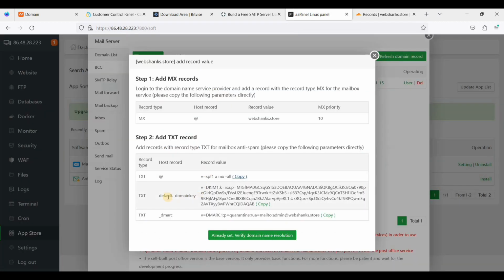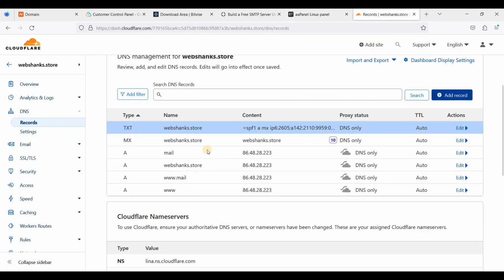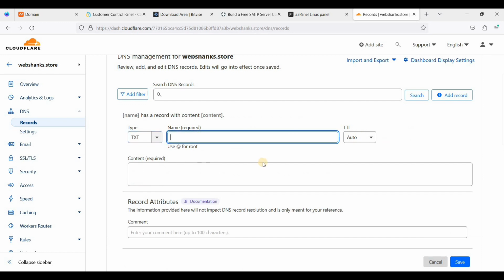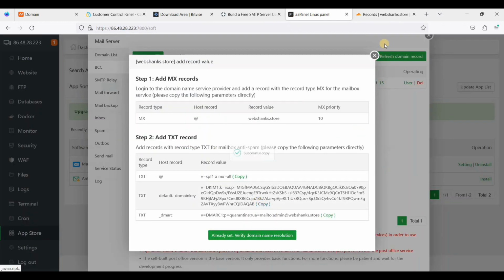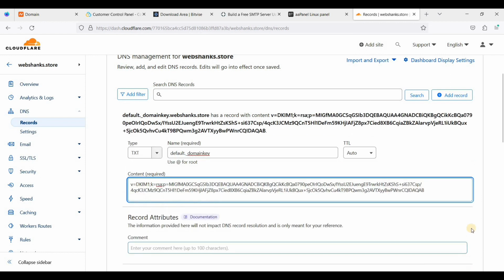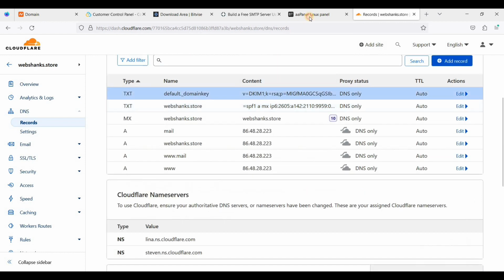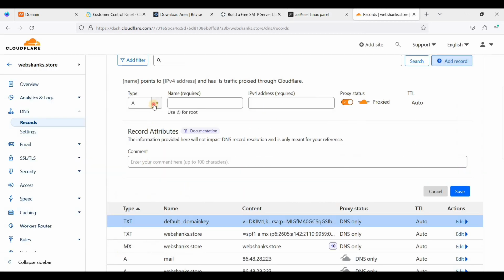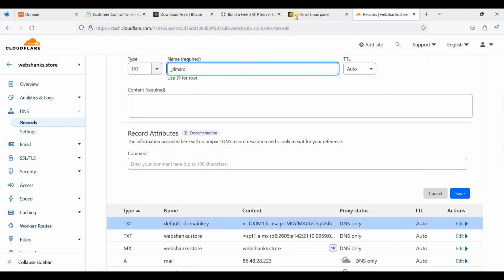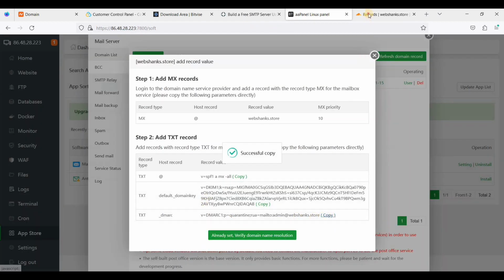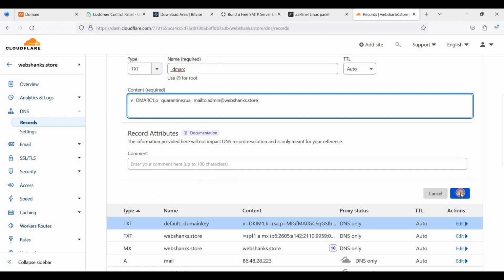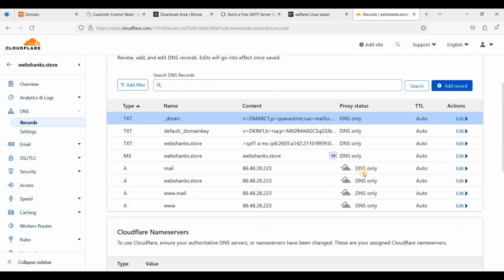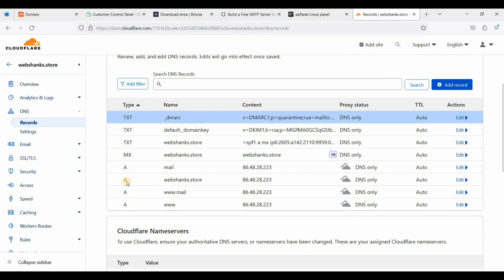And let's add another text record that will be text default domain key. Text record domain key, copy this one, click save. Another text record, DMARC, and just click copy and save. Now we have completely added our A records, MX record, and text records.